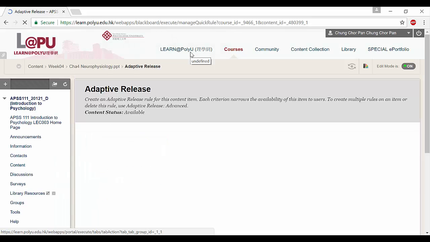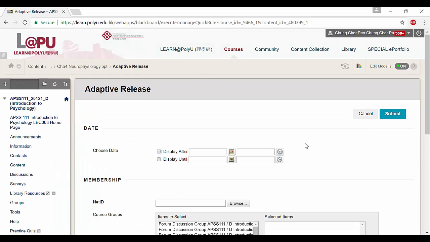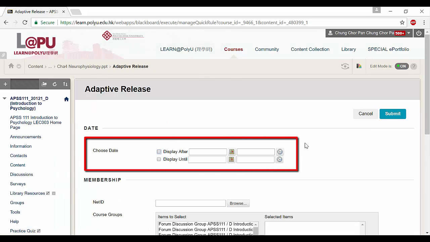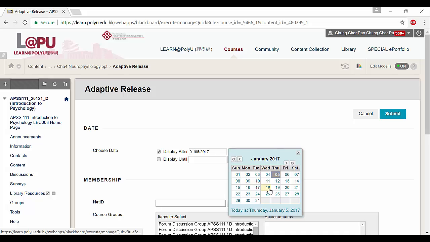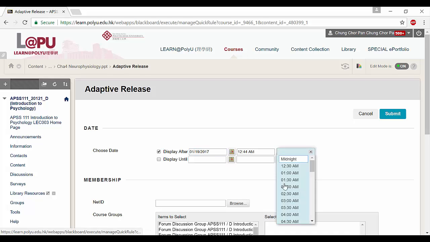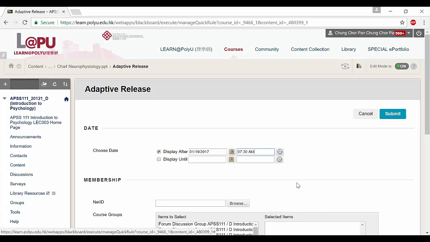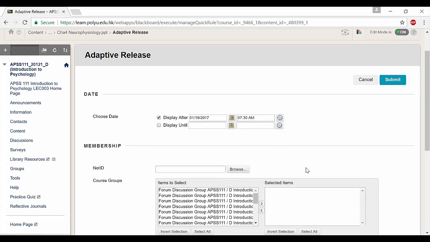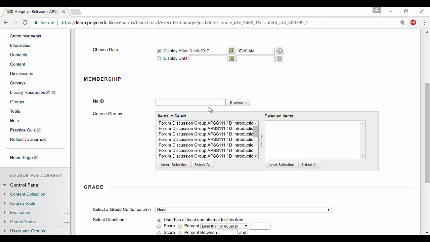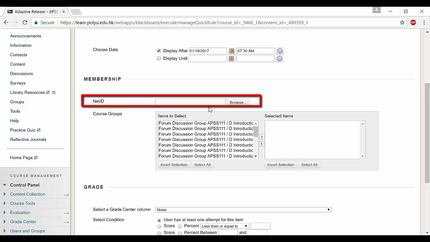The first criterion you can choose is date. You can choose to display the content after a planned date and time. You can also choose to display the item until a specific date and time. For other purposes, you can choose which students or student groups have access to this content. You can choose by their net ID or choose the groups directly.